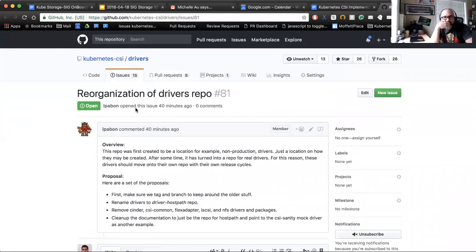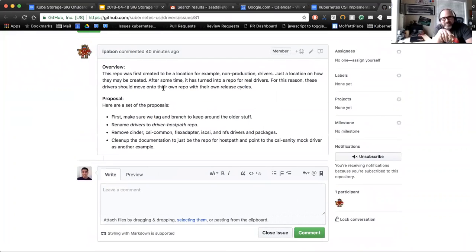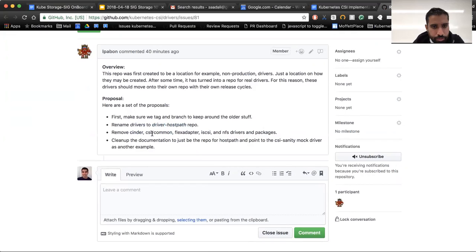Drivers proposal. Yep. It's quite simple. I just delete a bunch of stuff. I branch it and then rename the repo from drivers to drivers host path, so it's only host path in there. And then I remove everything else and clean up the documentation. That's it. Cinder gets removed. CSI Common gets removed. Flex adapter gets removed. Yeah. I don't know if I agree with that one.